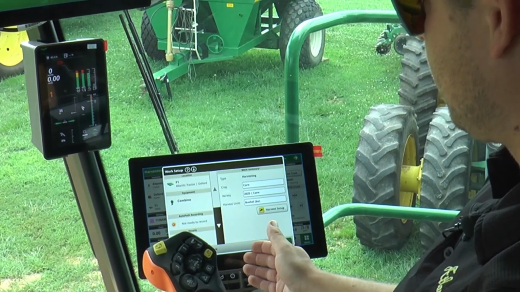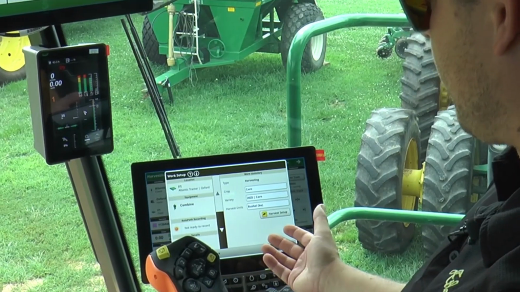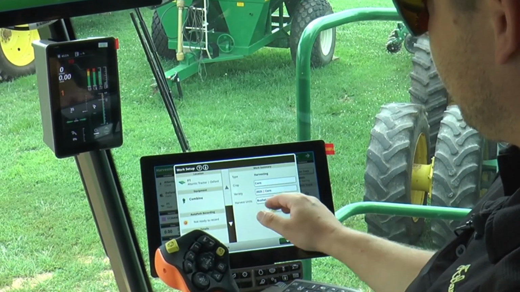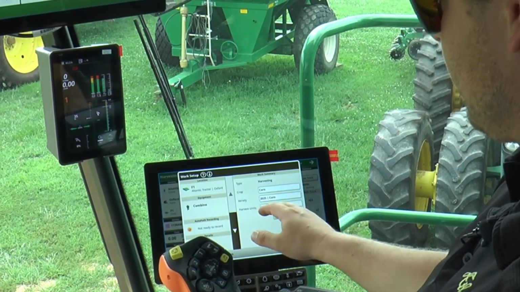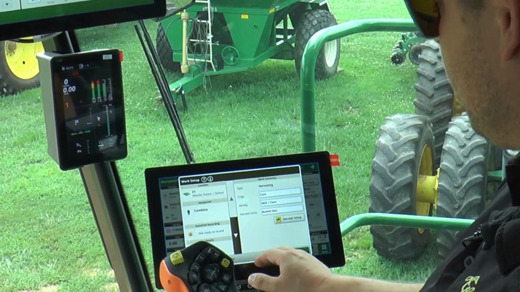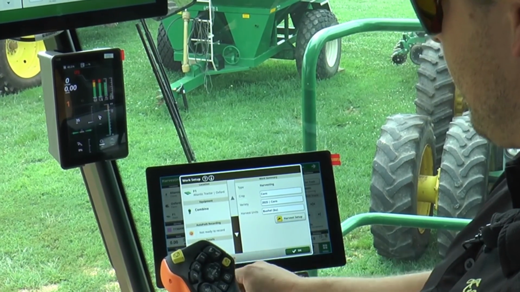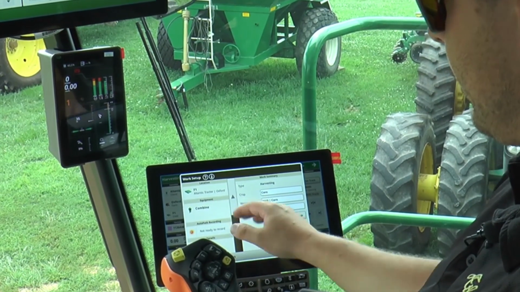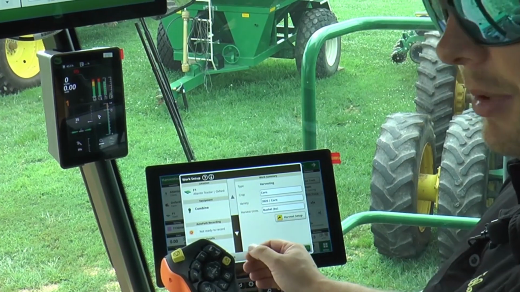So this eliminates an operator or an owner operator having to make sure that the operator has the correct settings for crop type, variety, harvest units, operator, and field all entered in the display. It's automatically populated for you.